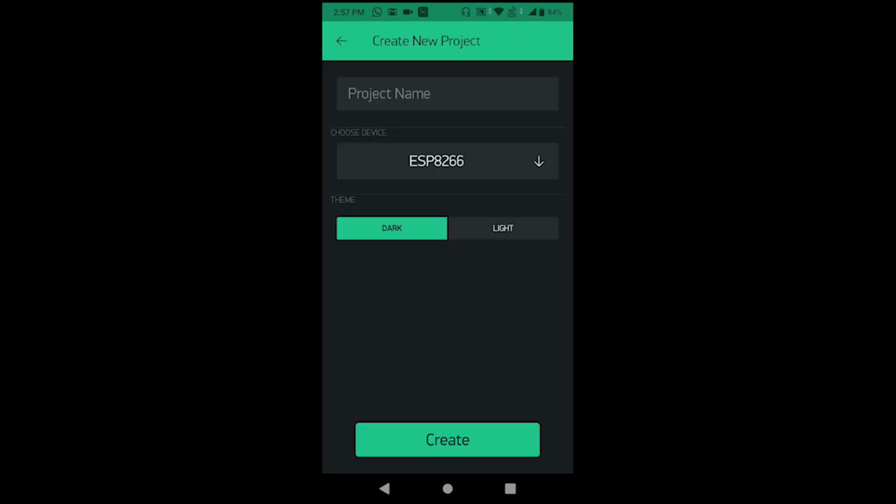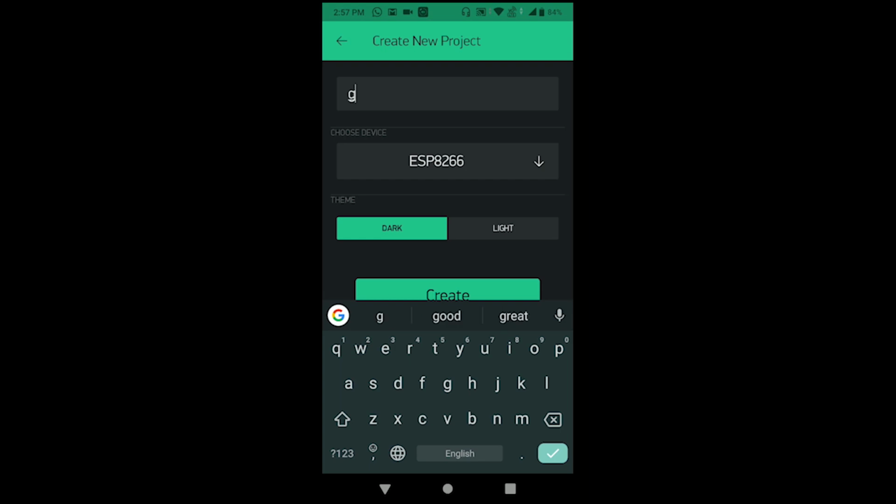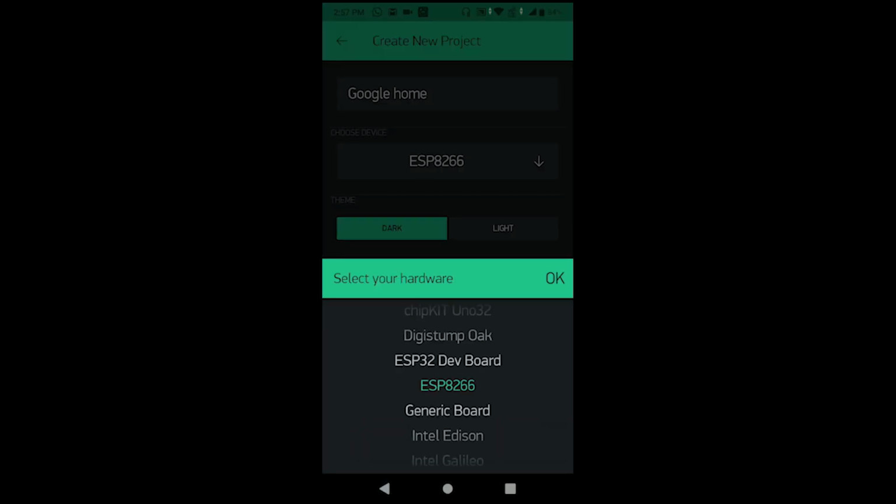In new project you have to give a project name. I'm giving Google Home, since that is my project. And the next option is choose device. It is written ESP8266, but that is not the hardware we are using for this project. We are using NodeMCU. So I'm tapping on that down arrow.